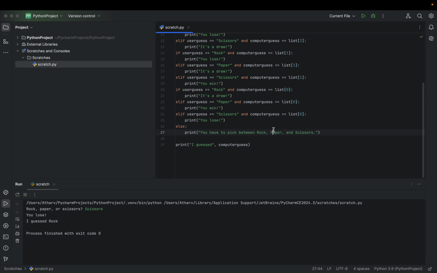So I'm gonna try this again. Let's see. Rock, paper, or scissors. I'm gonna go with rock again. I learned my lesson last time. You win. I guess scissors. See, I win because the rock is the best option. But we know that it's random. That was just coincidence. But why it said this, I don't know.